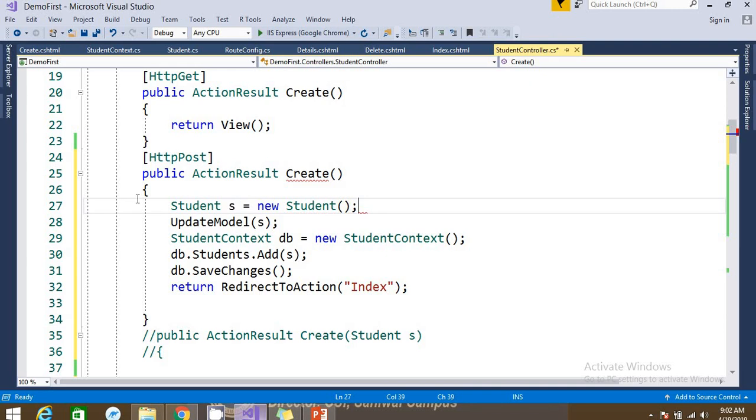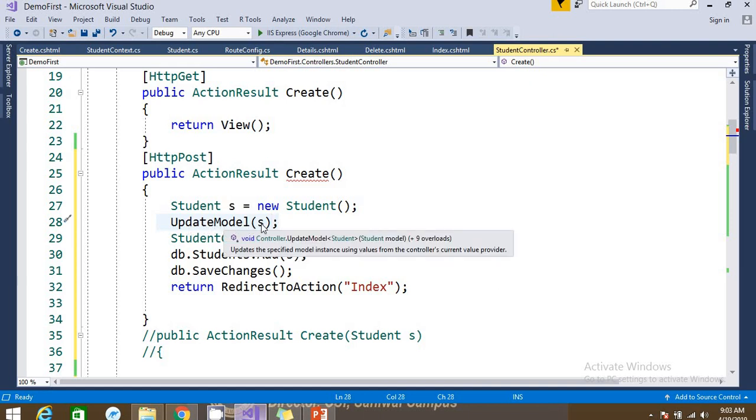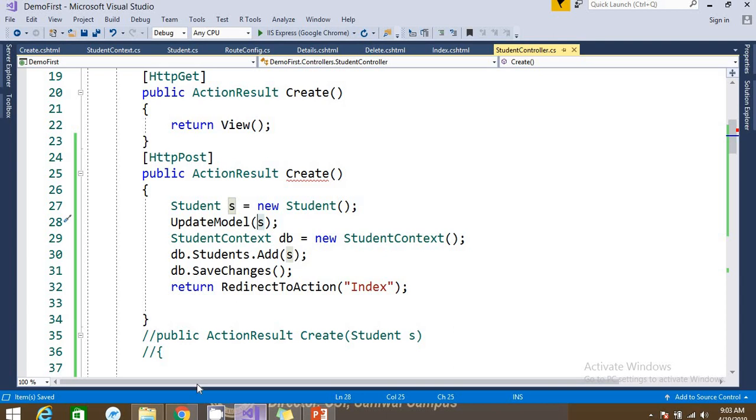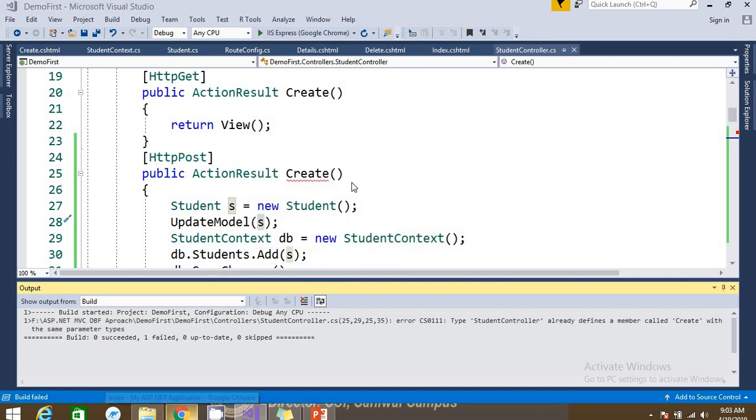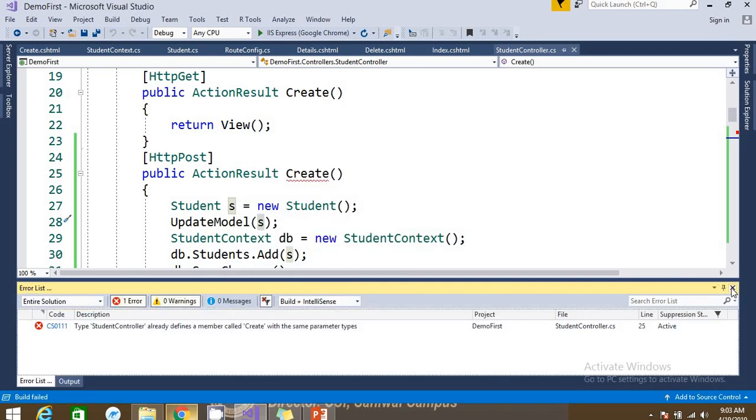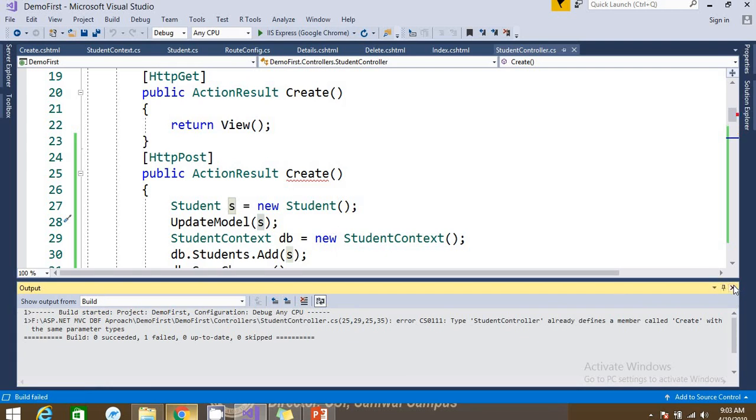So up till this line of code, the student object is null because we are creating it over here. But when this line of code is executed, this will automatically fill the posted values to this object. So just let me save it and rerun the project. That's it. But there is a problem over here. What is the problem? We have to address this problem.